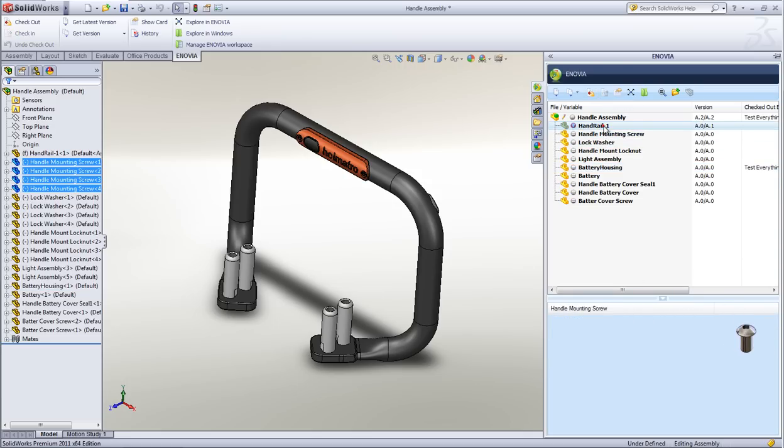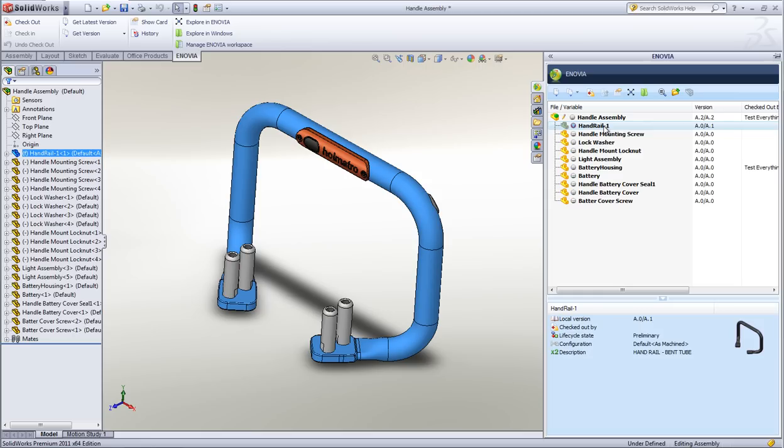Now if you do see a red circle, that means it's out of date, which means that somebody has modified the file since you last opened it into your SolidWorks session. And you can easily just click get latest version and it will update the part right inside the SolidWorks session. So what this does is allow you and others to collaborate on the same assembly. So you can work on various parts of that assembly and then bring those right in when you're ready.